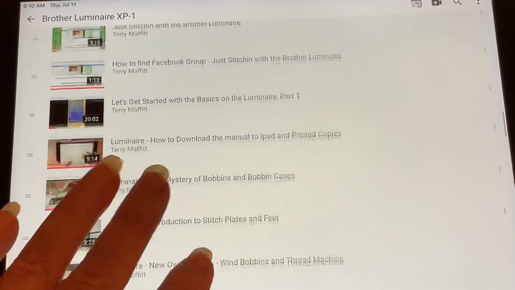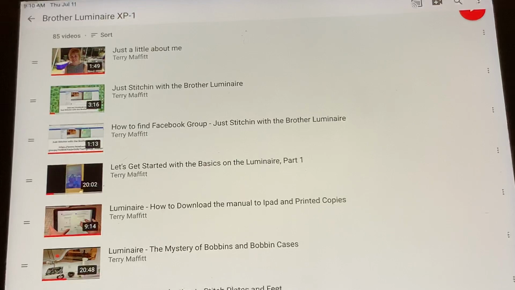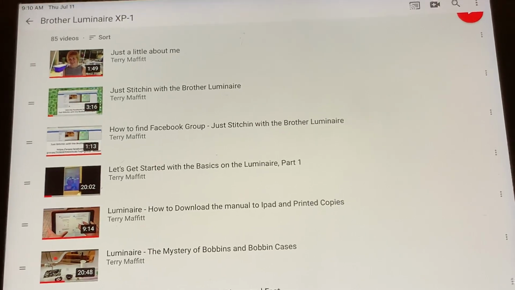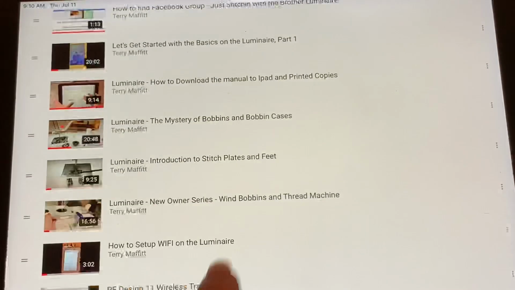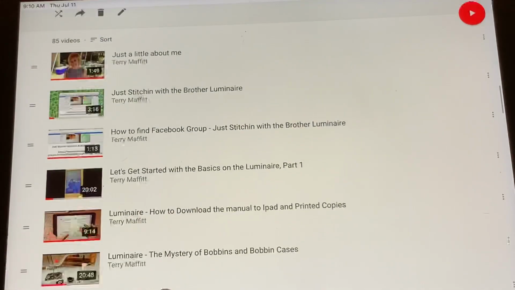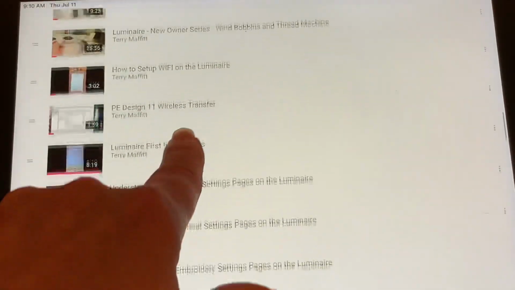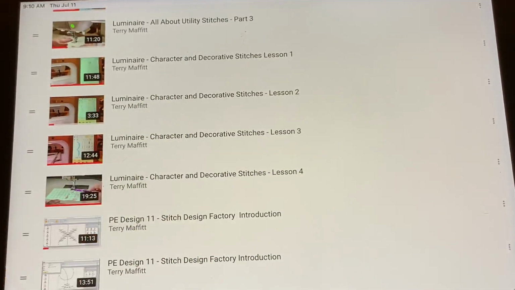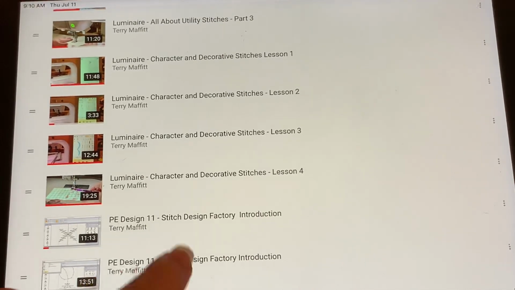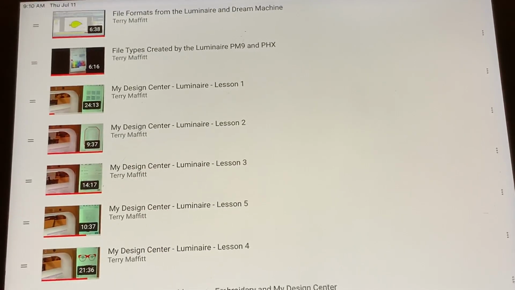Now, one of the things you may find is there is some duplication between a couple of the videos. Part of that is because, as I said, I was answering questions, and you'll find, for instance, that I have a beginning video for the Luminaire that is a basics video, but then I go on to show you all about utility stitches, all about character and decorative stitches. And I've also recorded videos walking you through embroidery and the file formats, and also my design center.